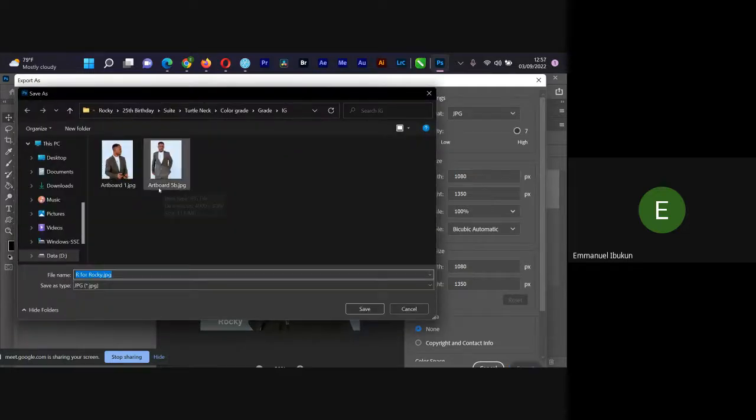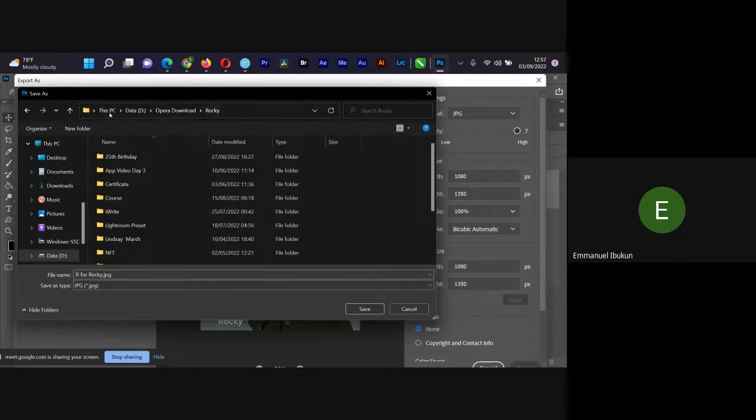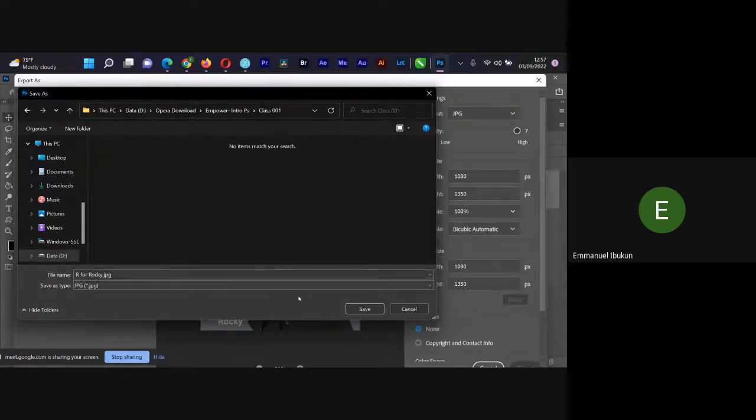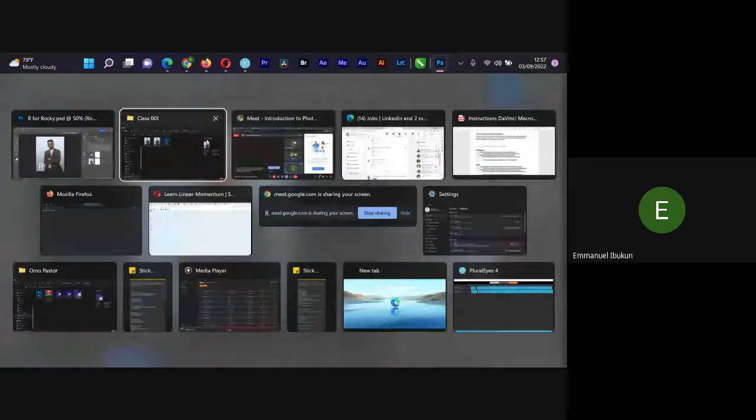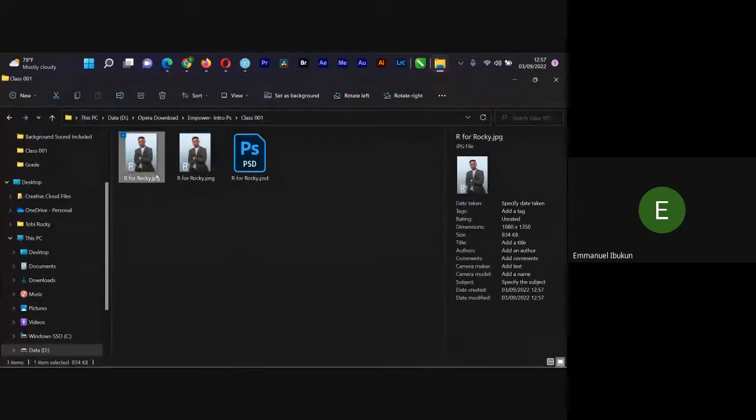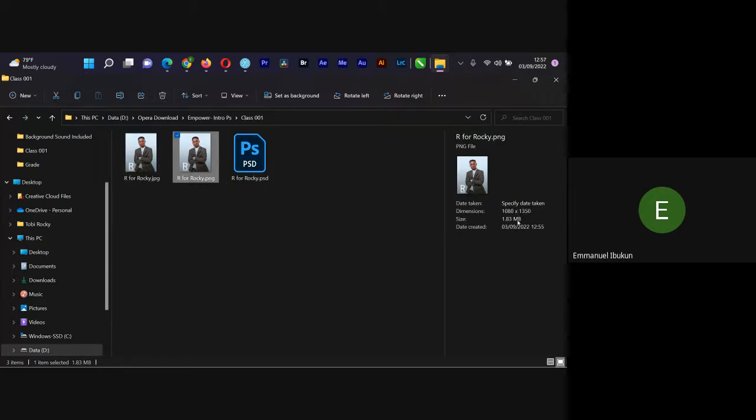Export that. Give me the location. alpharocky.jpg. Save. Now if I come back here, you see that I'm having the JPG file and I'm having the PNG file. If you look at the JPG file, please, what you see here is what? 834 kilobytes. Look at my PNG file. 1.83. That's almost 2 megabytes.